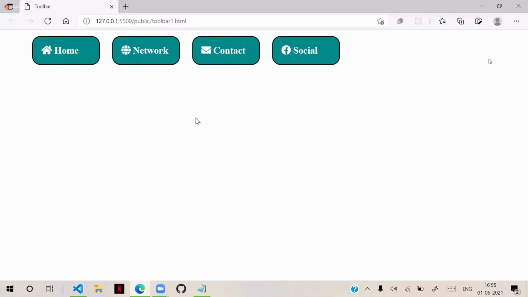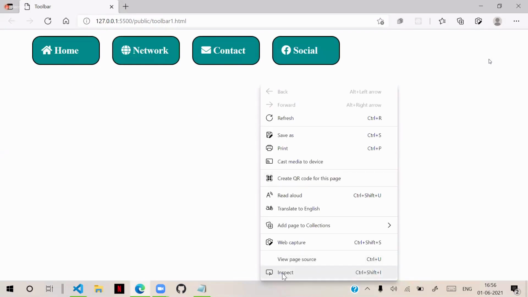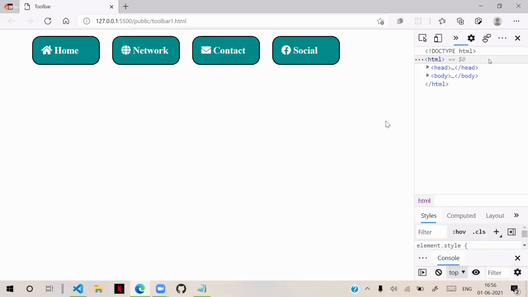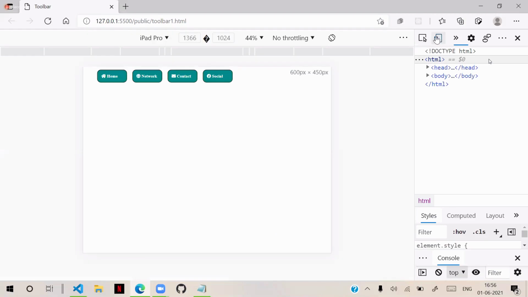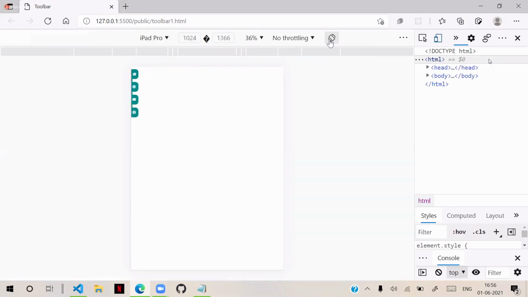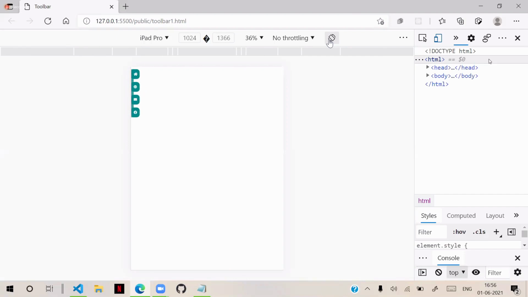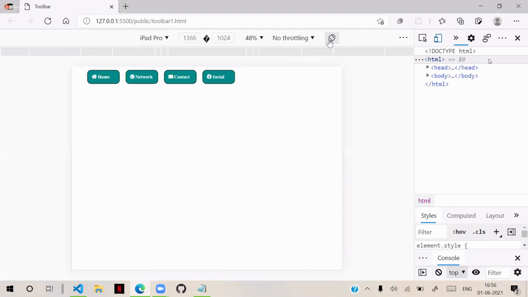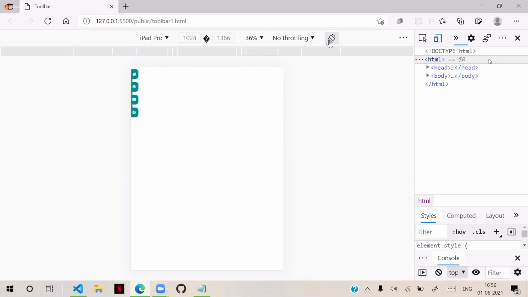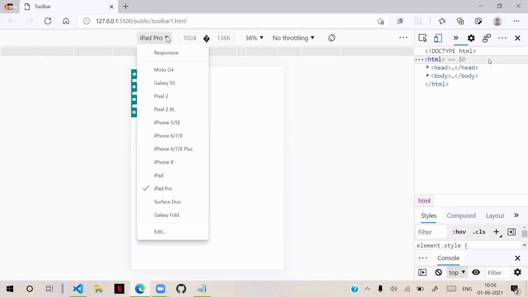And you can test the orientation from inspect. Here you can test the orientation. Here the device emulator will be there. So there you have landscape and portrait. You can see your toolbar will be displayed in this way. So this is landscape and this is portrait. We have a little bit of animation for that so that on mouse over, it will display the content. You can see this is the device actually.